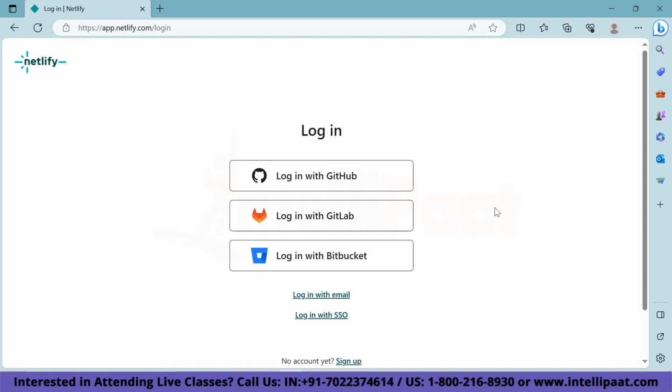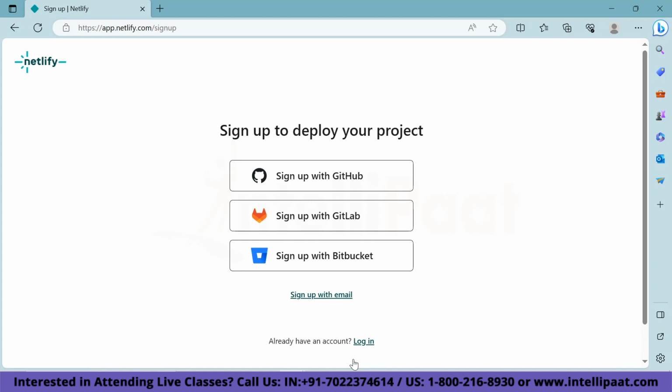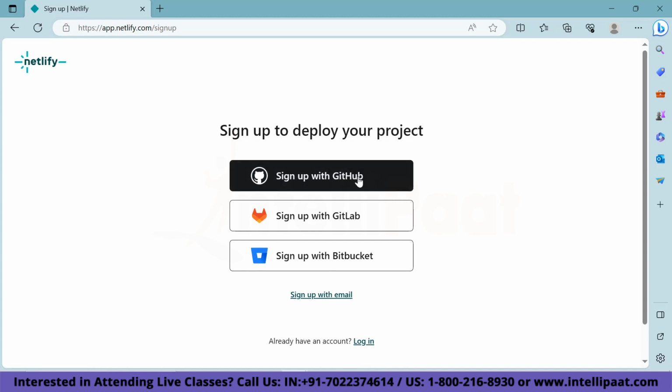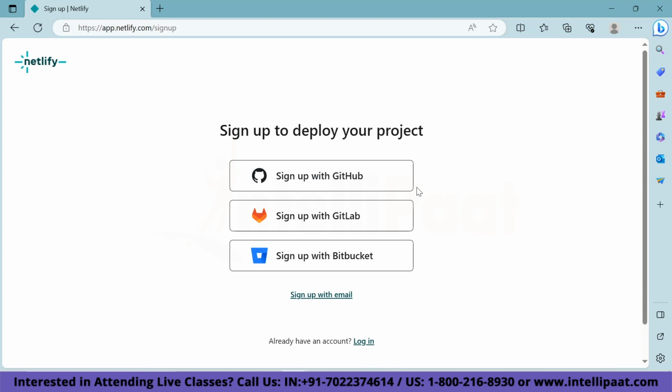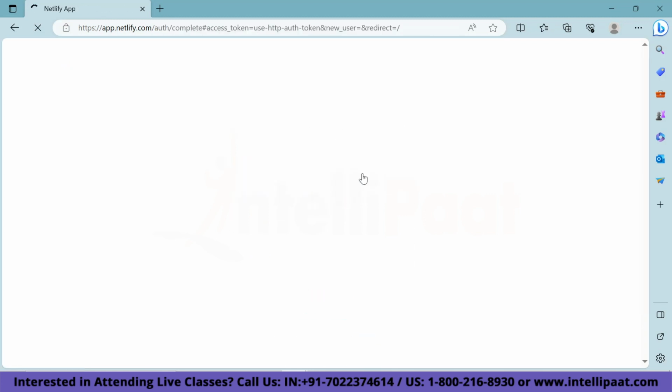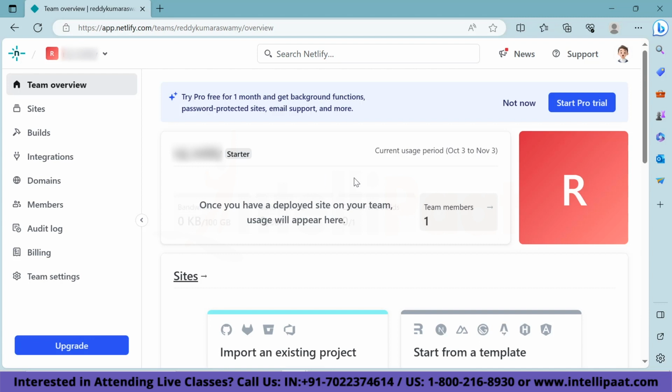If you are a new user, just select the sign up option here, and sign up with the GitHub account. Once you select that, you will be redirected to a page where you will be asked to give the authorization. Once you give that authorization, your GitHub account will be connected with the Netlify application. Then you will be redirected to the Netlify dashboard page. So let me log into my account. This is how your Netlify dashboard page looks like.